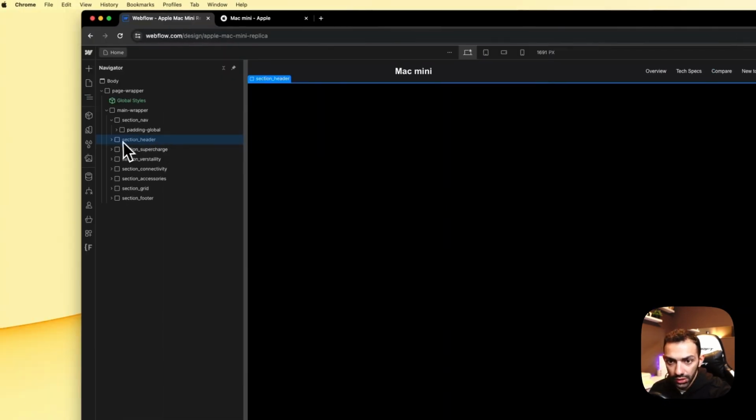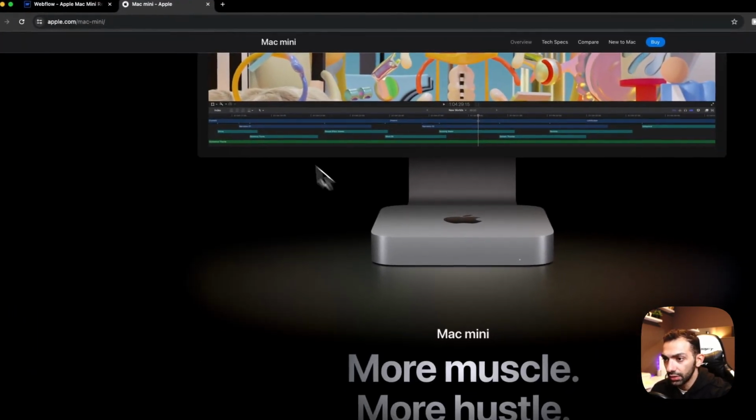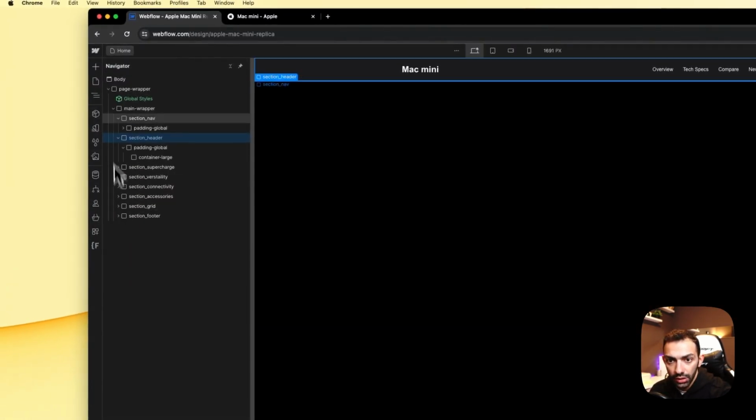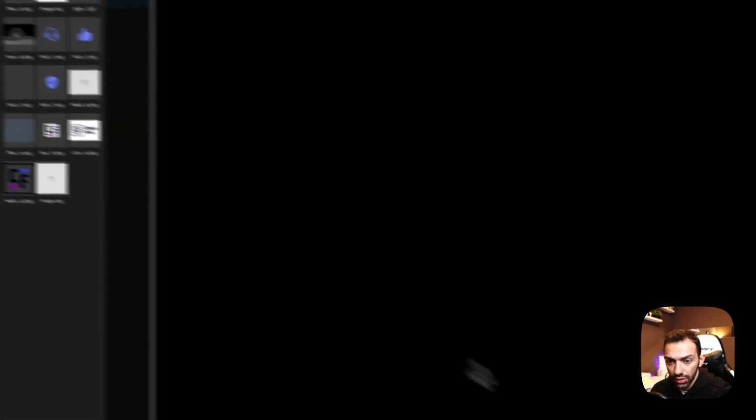Now we'll build the section header. So in the section header, we have this image here. And I actually exported all the assets beforehand. So we're just gonna copy those assets here and apply them.